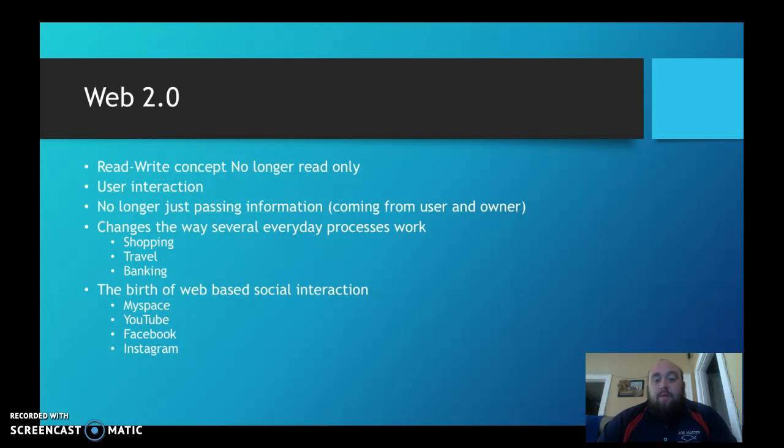We see the birth of web-based social interaction with Web 2.0. You're going to see things like MySpace, YouTube, Facebook, Instagram, those types of things. You're seeing the music industry change all because of this. You went from sharing tapes and CDs with friends to being able to just Google search something and be able to see or hear a particular song. You saw the branch out of things like Napster, where you were able to just straight up download music. Now, not only are you getting information, you're actually getting a product from the web.